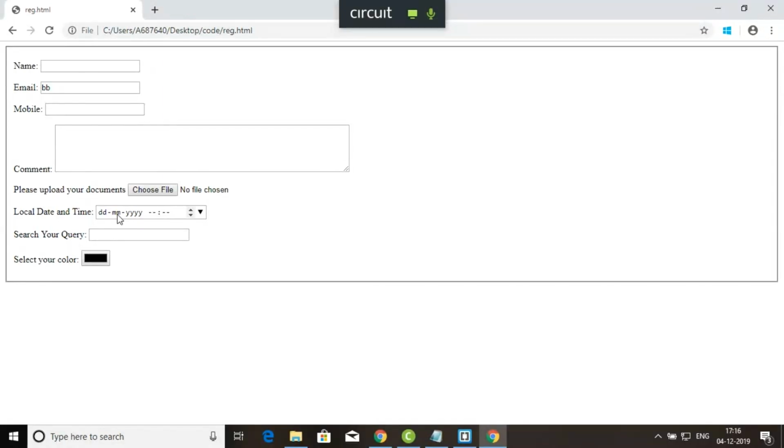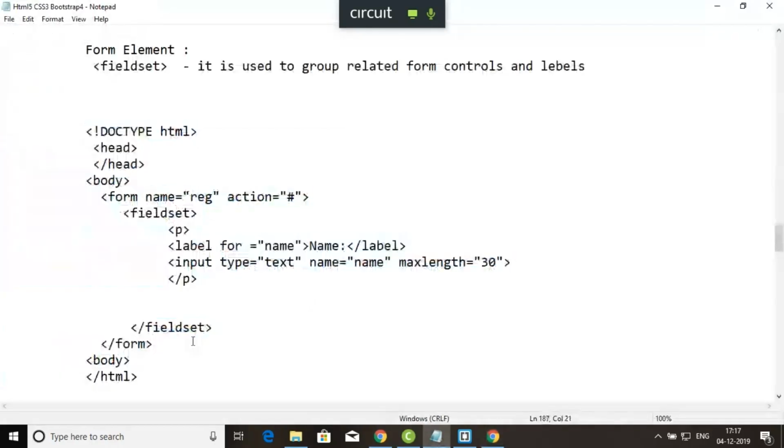So these are some of the HTML5 implementations. Now what we find from here is what are the elements that we find in HTML5. We have some other elements also. Let's understand some of the other elements.